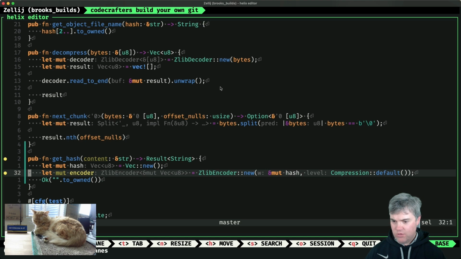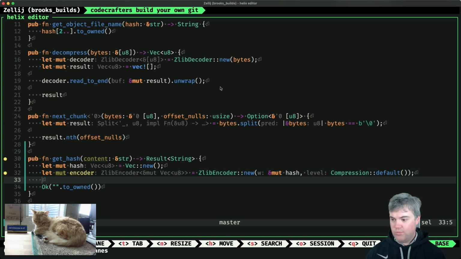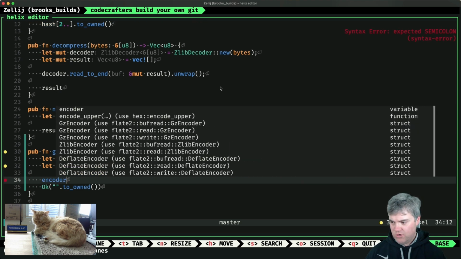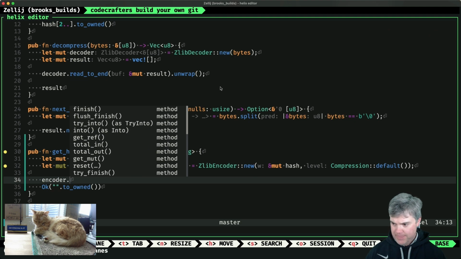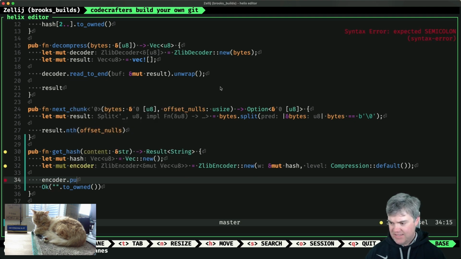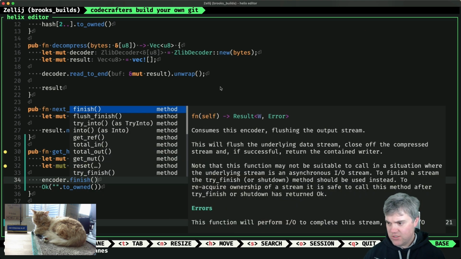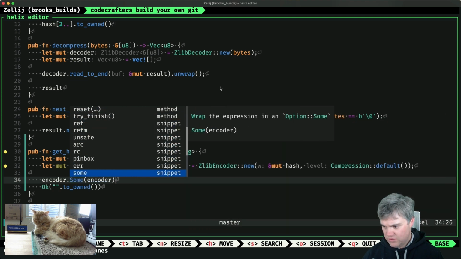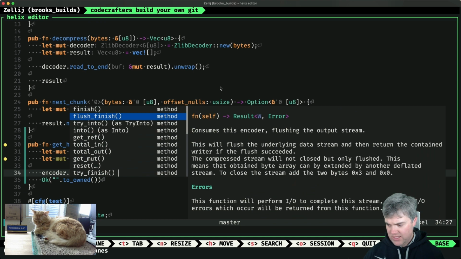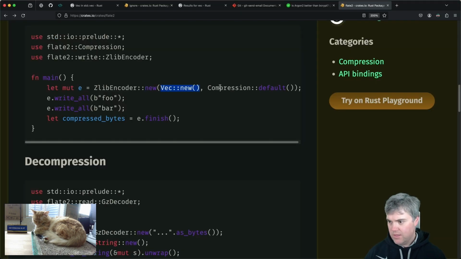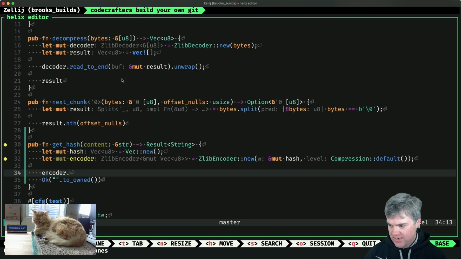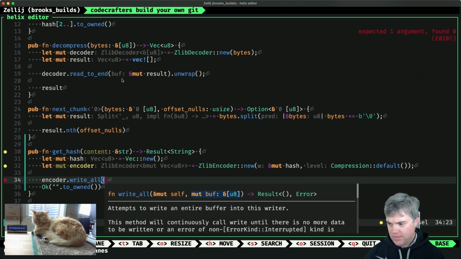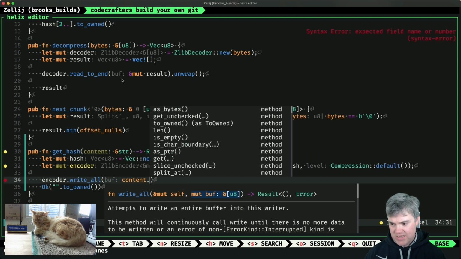Okay. Now we're happy. So we have our encoder, and then I want to put into the encoder. So we want to say encoder. Is it insert? It's something we put in here. So finish at the end. Oh, those are all okay. That's not what I want. Write all. That's what it is. Okay, so I want to write all. Now I pass it in the content as bytes.